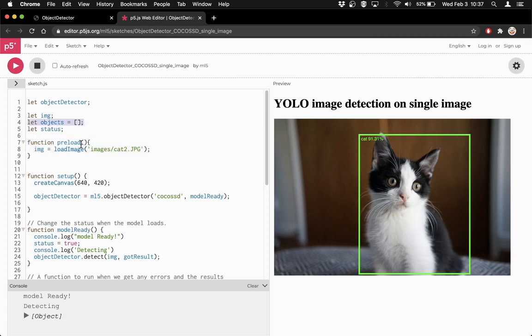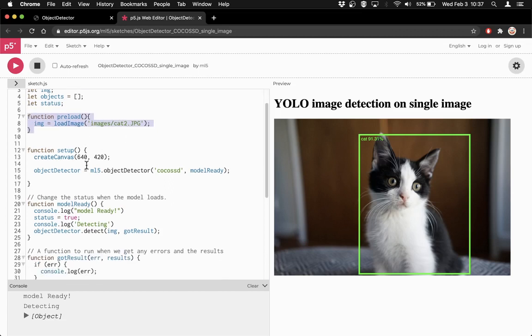If we were guessing what that was, and we'll see as we go through the program, that's probably where the results of the detection are going to be placed, right? Because we know that the results will be inside an array. And it's got this status variable that I would guess is about telling us whether or not the model has been loaded or not, although we will have to wait and see. Okay, so preload loads the image. This is just us reading through this and understanding how this program works. So we get an image.